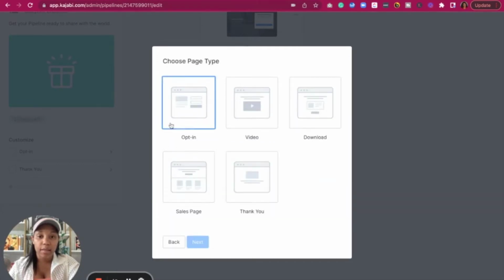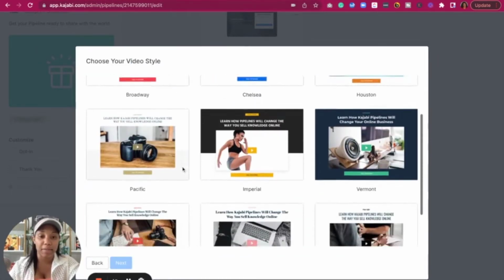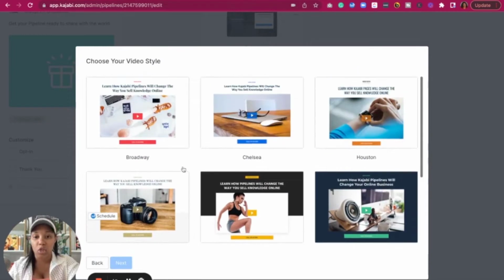When you hit next, you can select what type of opt-in page you're looking to move forward with. You can move forward with just a regular opt-in, a video, a download, a sales page, a thank you page. But for right now, I'm just going to pick a video just to give you a glimpse of what you can see behind the scenes. So here are some of the things that Kajabi has. You can select one of those and then customize it to fit your business.